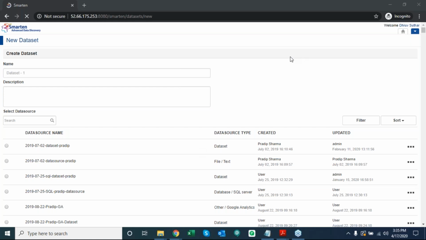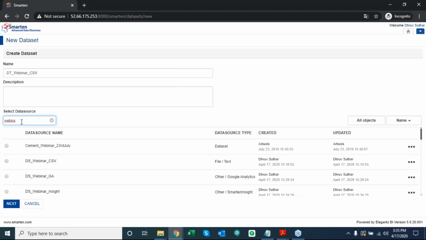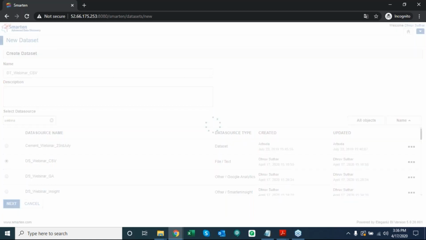So I'm just giving my name of the new data set. Let's say, so I'm just searching for the data set which we have created. This one we have created from the file or text. I'm selecting that data set, data source.